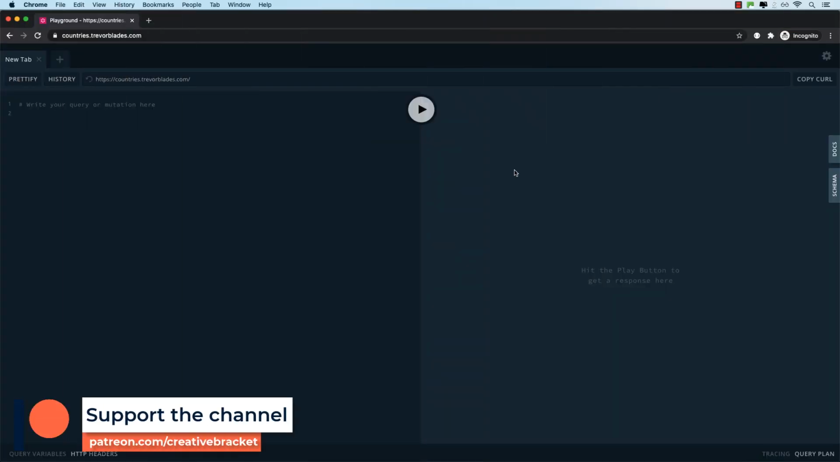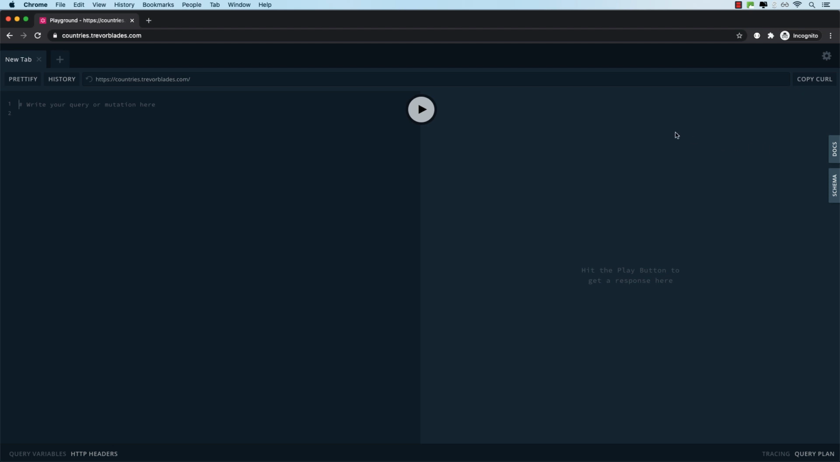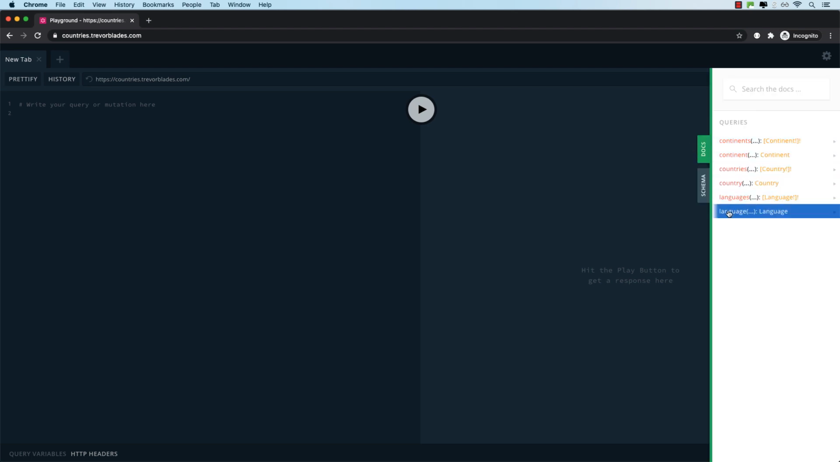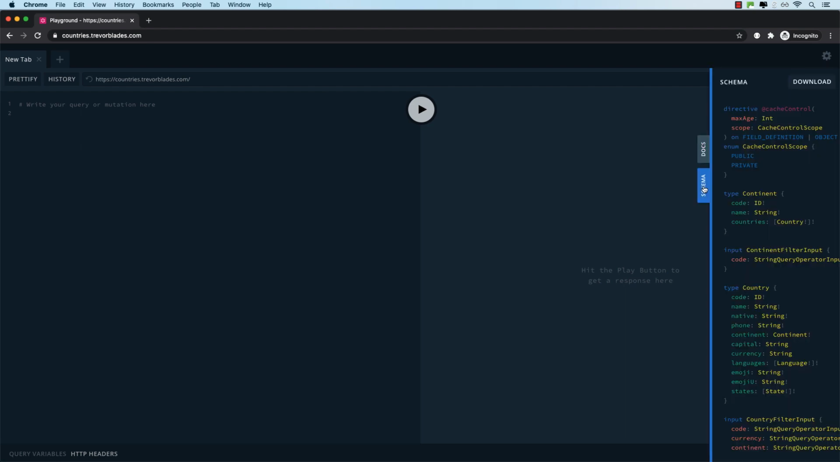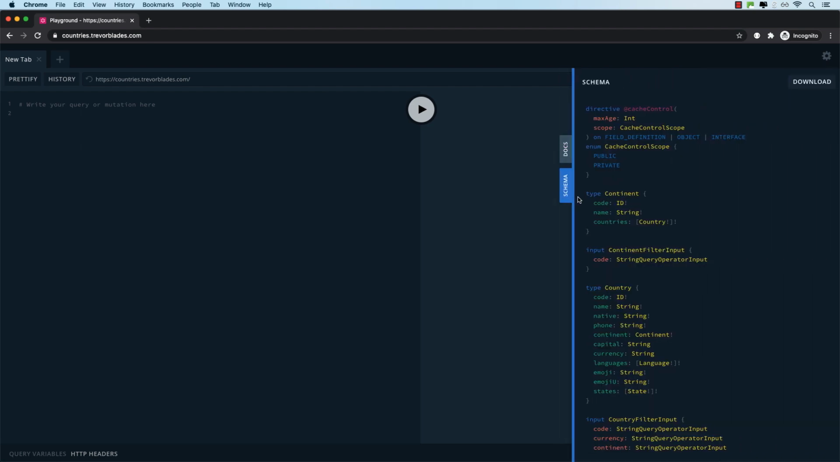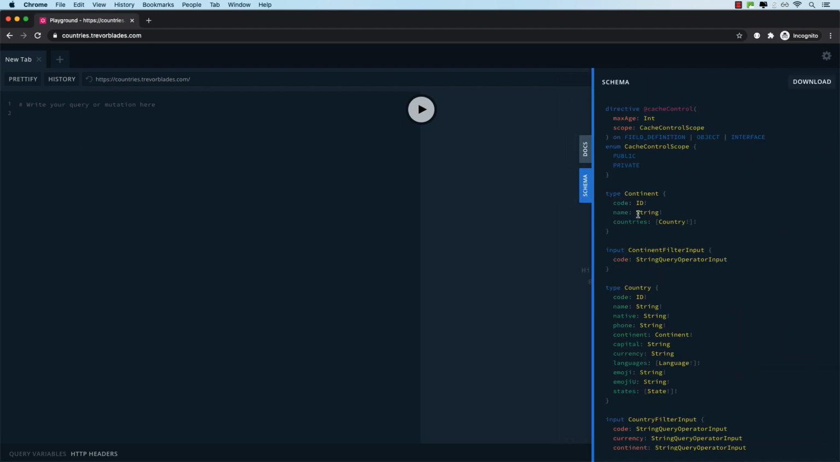Before we get to the code, I just want to take you through the API we're going to be working with. So we are working with a countries API, which has support for making GraphQL queries. So this is the URL for it, and it will bring you to this interface where we've got some docs here showing the queries we can make. And also here is the schema related to this countries API.